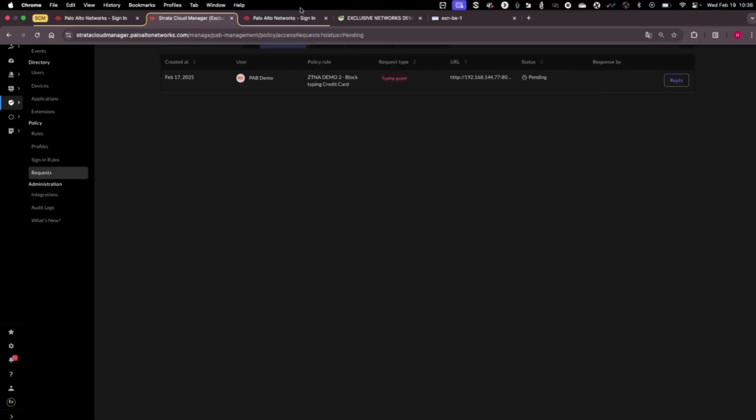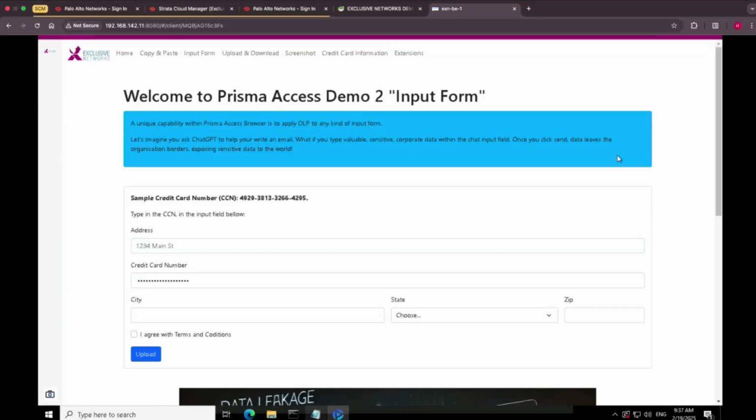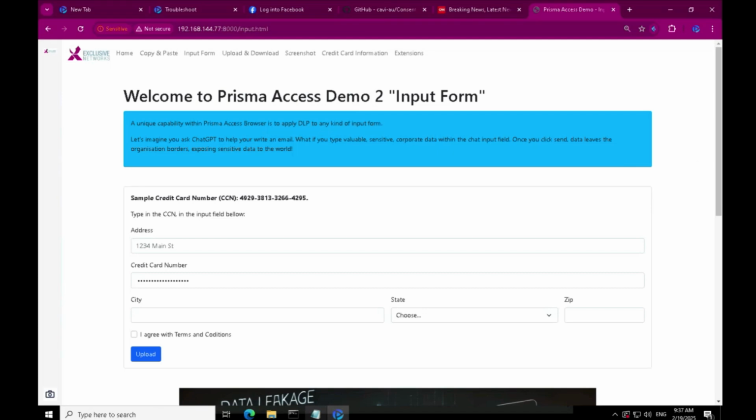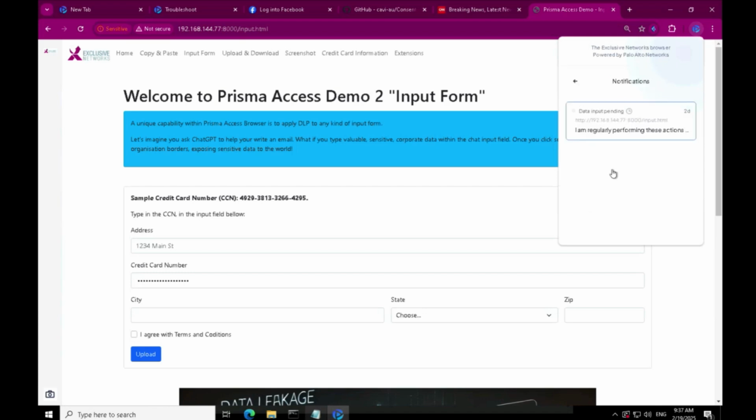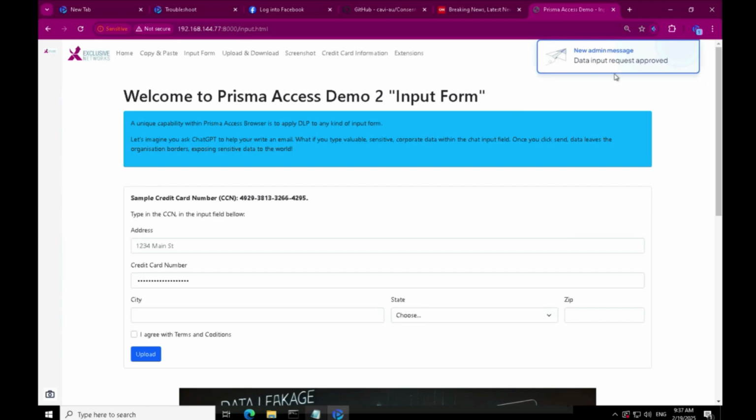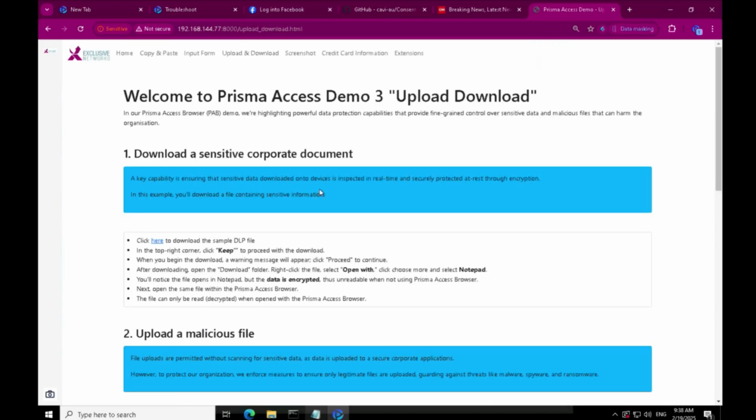Now, if we go back to the environment, the user will be able to check that information by going on his profile on the top. And you can see here we have a tab called Notifications, where eventually the administrator will allow access to the action the user wanted to perform, right? So you can see your data input request approved, which means that I would now be able to type in that credit card information. Now let's take a look at another example.